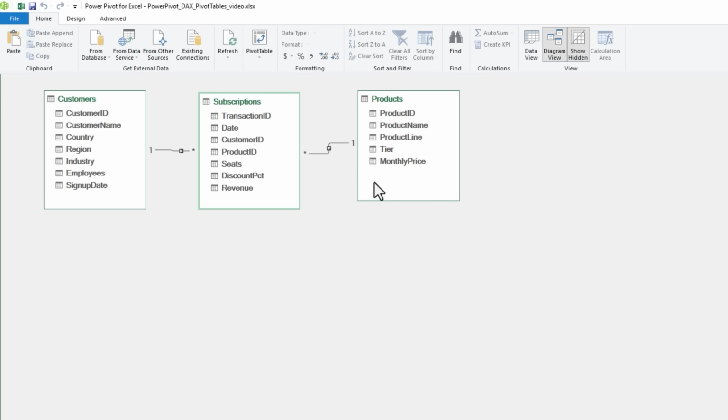And this is the first major advantage of Power Pivot. We don't have to flatten the data into one giant table with lookup formulas. We can leave each table in its proper structure and connect them with relationships.